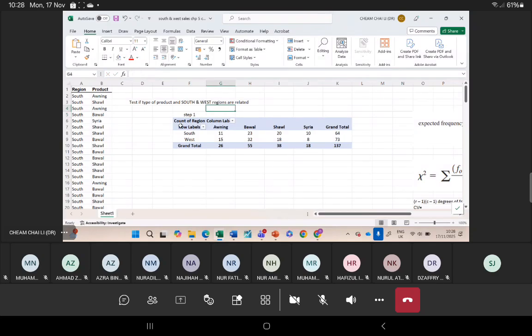Okay, now I want to have this step two, also in table. So altogether we will have 4 tables. Kita nak buat, we need to create 4 tables, and we have to go through the 4 steps in order to run this chi-square hypothesis testing using Excel.